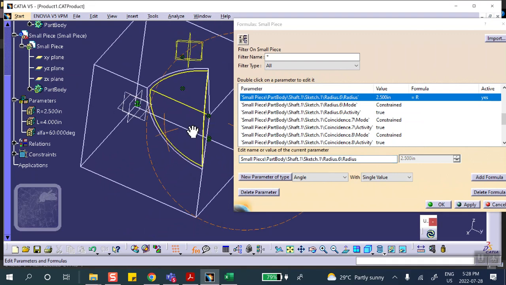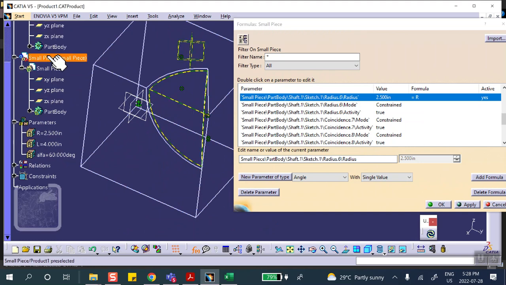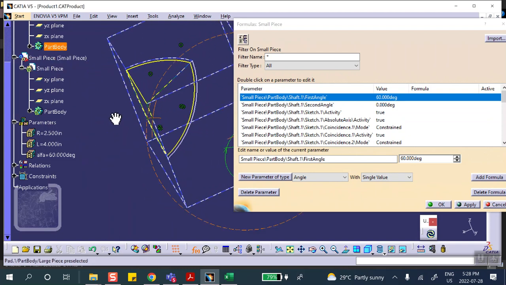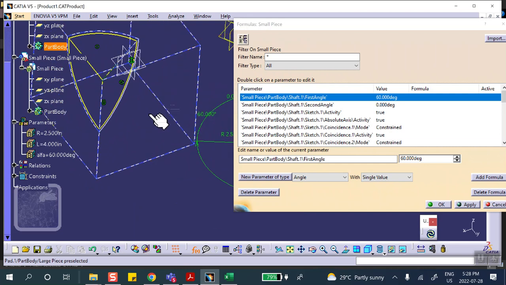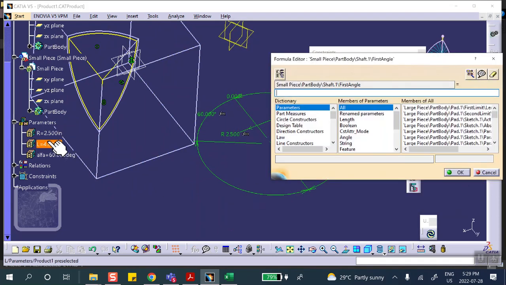And the angle. Now the angle is not going to be on this. Oh, well, it wasn't on the screen. Let's check that. Now I'm hoping that this is the angle for that shaft, but let's go here and do it directly from the 360 degrees right there. This is the angle, first angle. Add the formula, alpha.